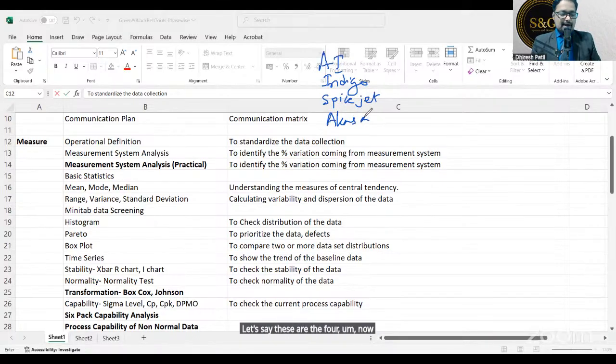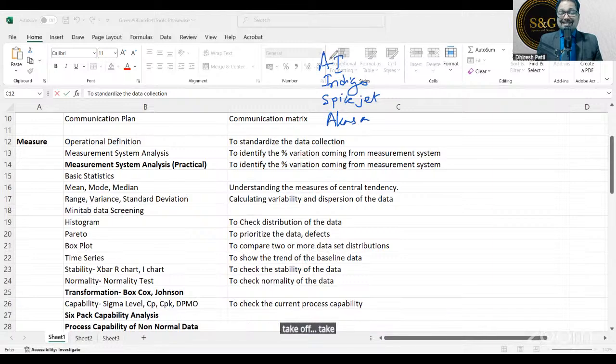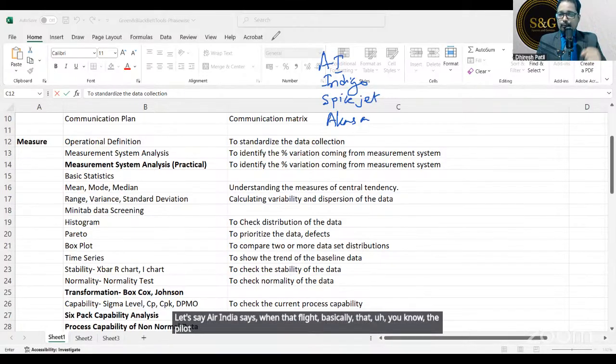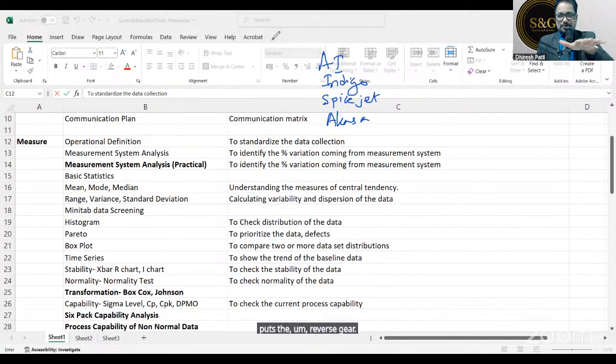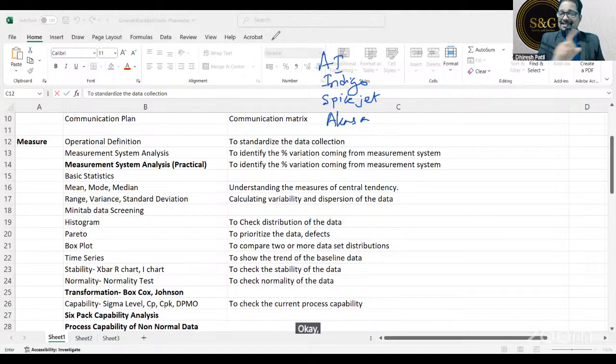Now we want to check the on-time takeoff percentage of these airlines. So if we ask Air India, how do you check the on-time departure of the plane? Let's say Air India says that when the pilot puts the reverse gear, that is the takeoff time. Generally, when it is not flying, it is parked in the bay. So from the bay, when the pilot puts the reverse gear and the flight starts moving, that is our takeoff time. That is according to one company.